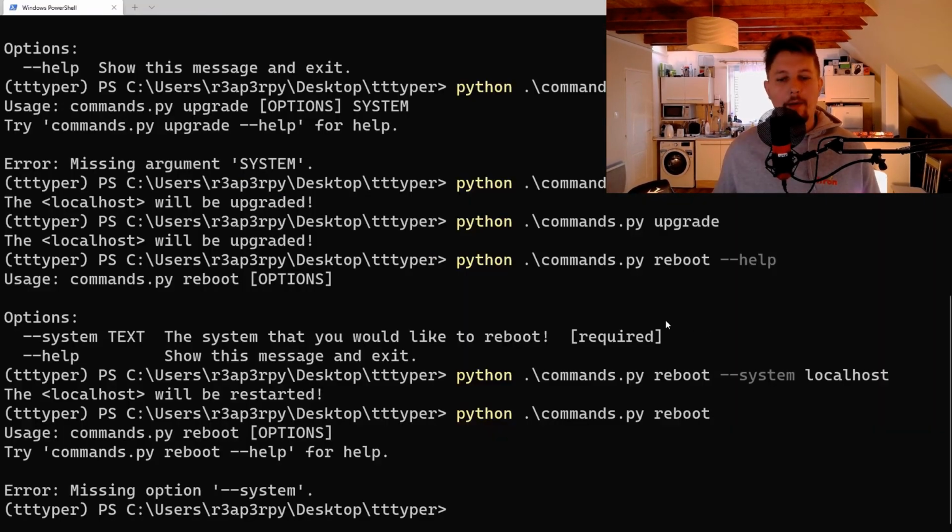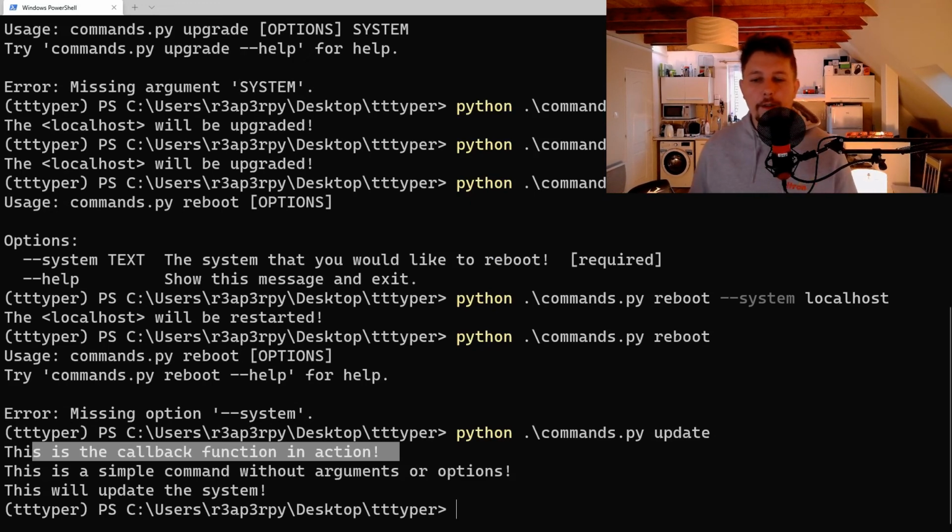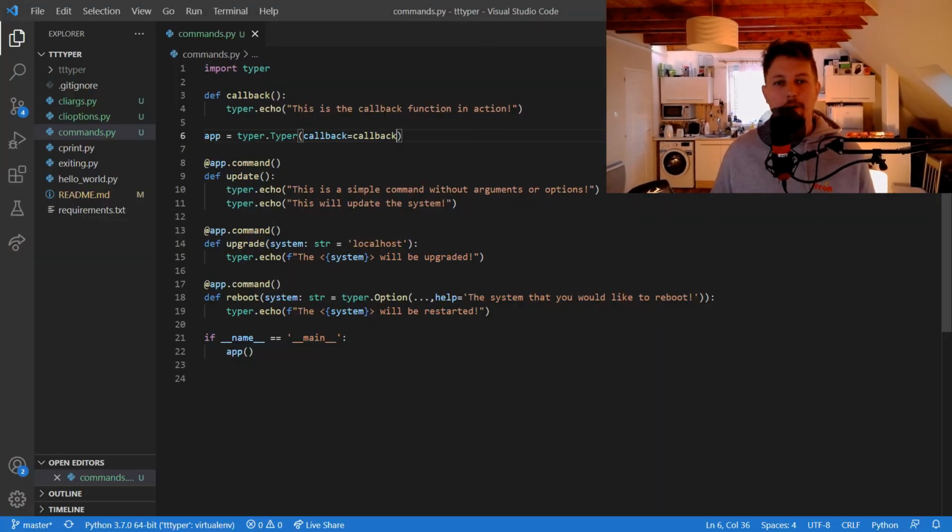And now if I run the update, as you can see, the callback function is what ran before the definitions in my update function. And that was one way to define it.